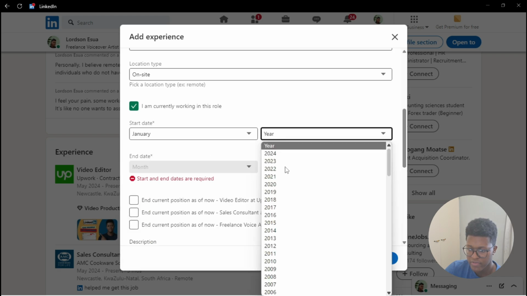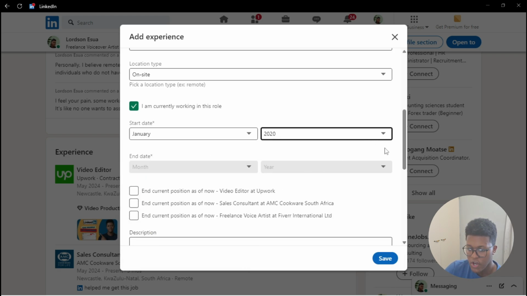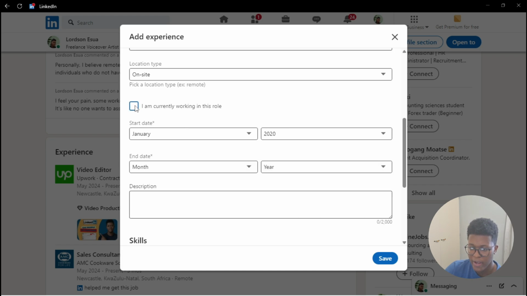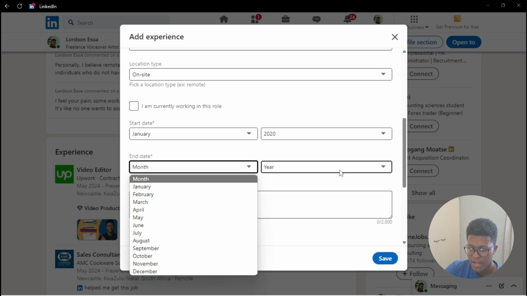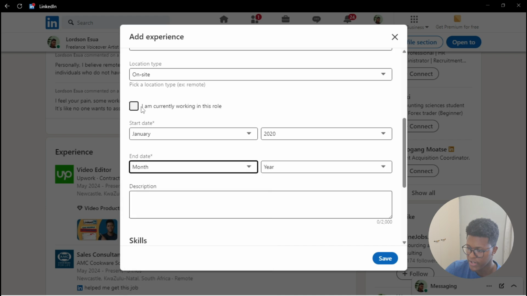Scroll down again, end of date. So if I go back to the top and I say that I am no longer working in this position, as you can see there, this option is available for you now. So end date, choose a date, then a year. So I'm going to say I'm currently working in this role. Then I'll scroll down again.